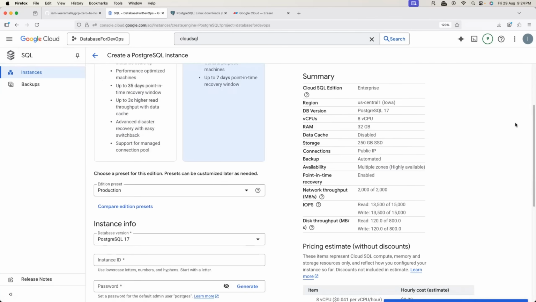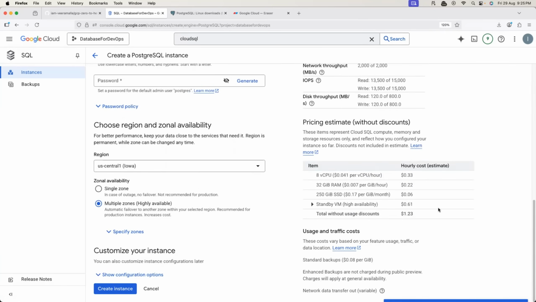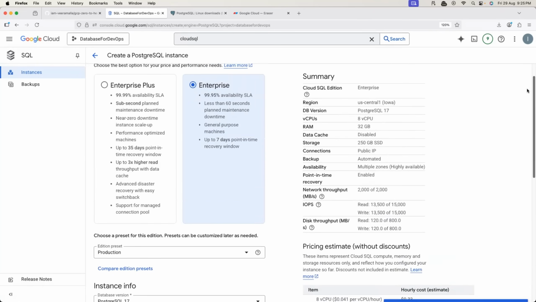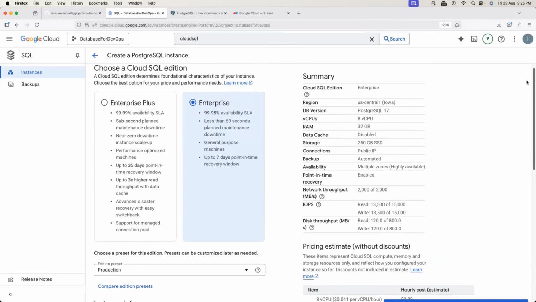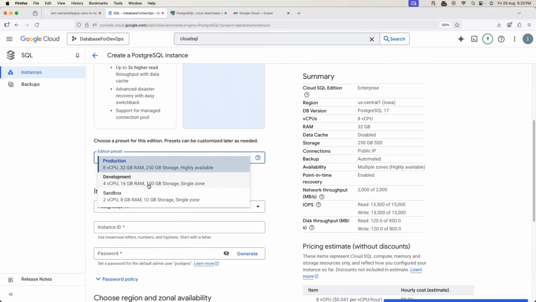You can see the cost here right now with the default options. It is 1.23 US dollars per hour, but I'll show you how you can bring it down. For your hobby project or your development environment, you can go with the Enterprise plan. Then you can go for a small sized database instance. In this case, I'll go with 2 CPU, 8 GB RAM, and 10 GB storage.